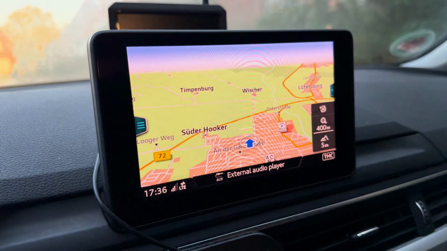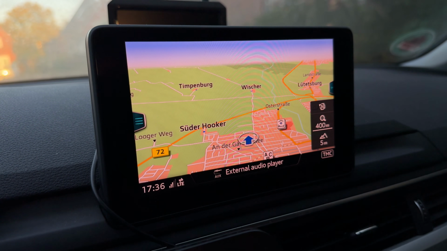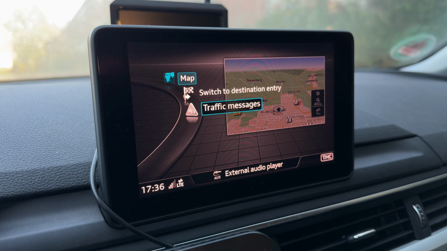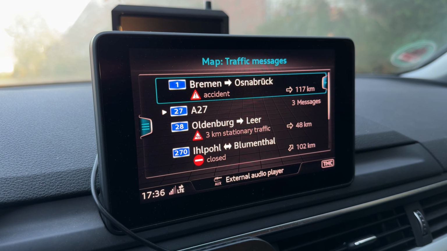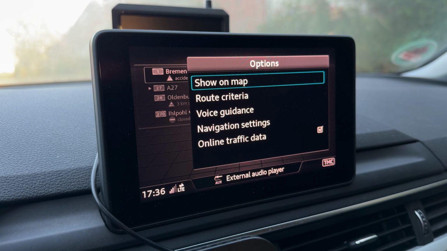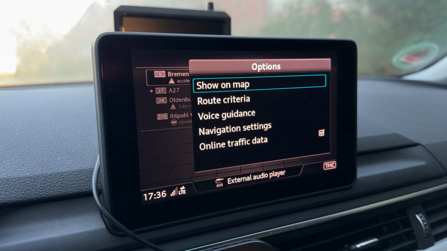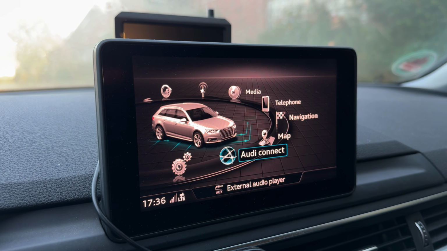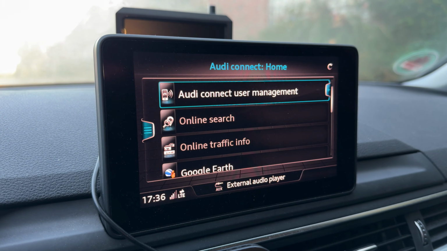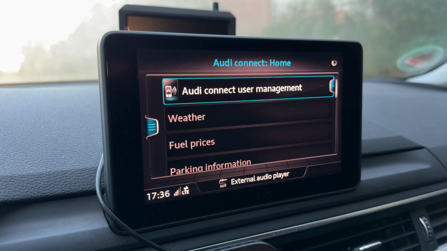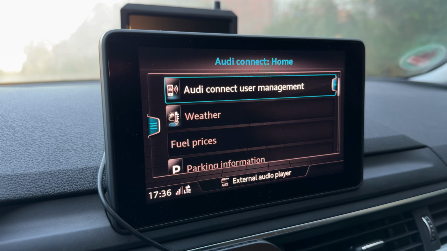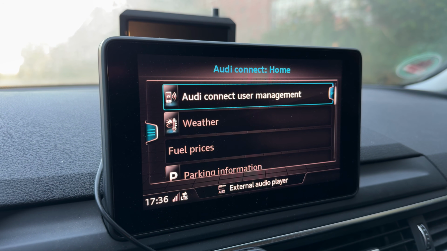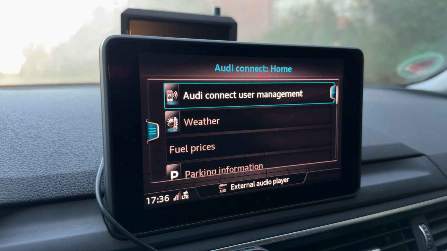Let's go to the map. The map is visible because of the GPS tracking of where you are. You can switch to destination entry, traffic messages, what's nearby in traffic problems and so on. And of course, here you can also make navigation settings, or use online traffic data. This is the map. And Audi Connect. In Audi Connect, you can subscribe for you and your car. It's really cool. I made additional videos for each of the things I showed you now in this overview.